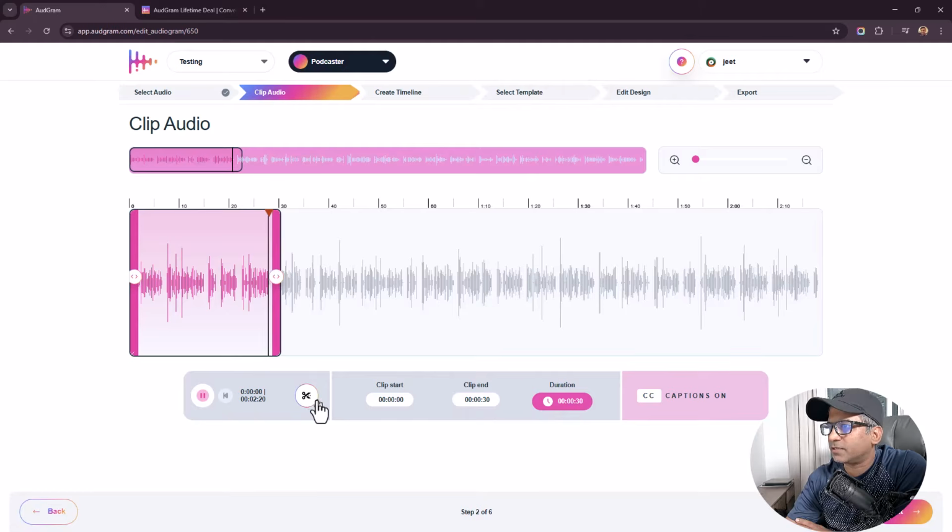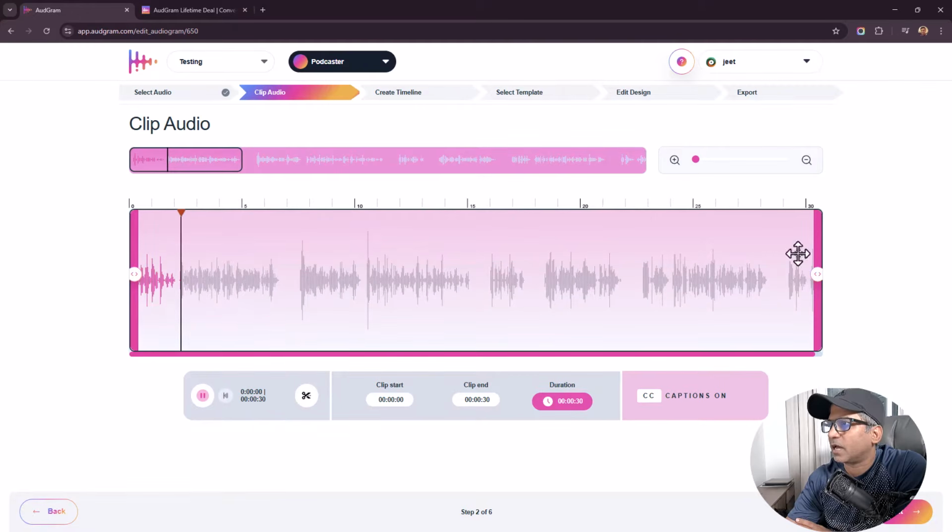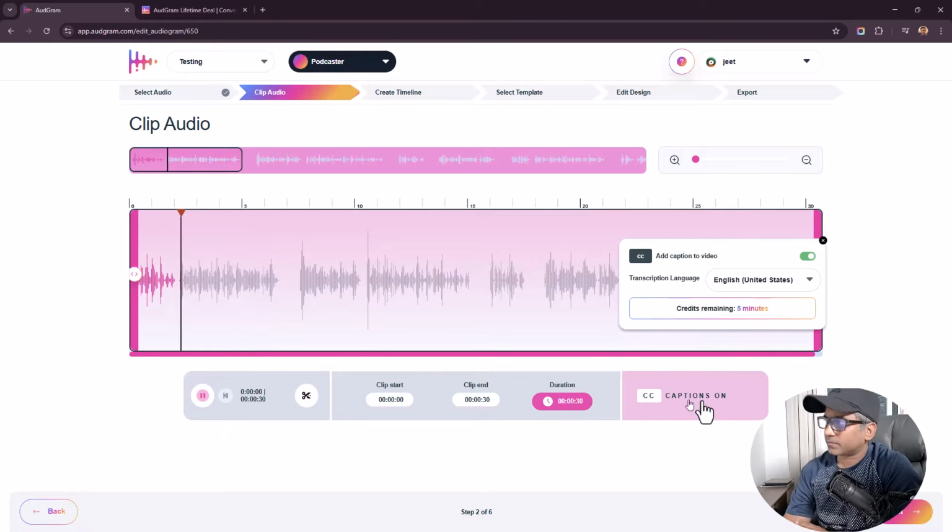Duration 30 seconds. There is a clip button. You can cut it and now it's the entire clip. Captions on. So it will display the caption on the audiogram. I will keep that up.